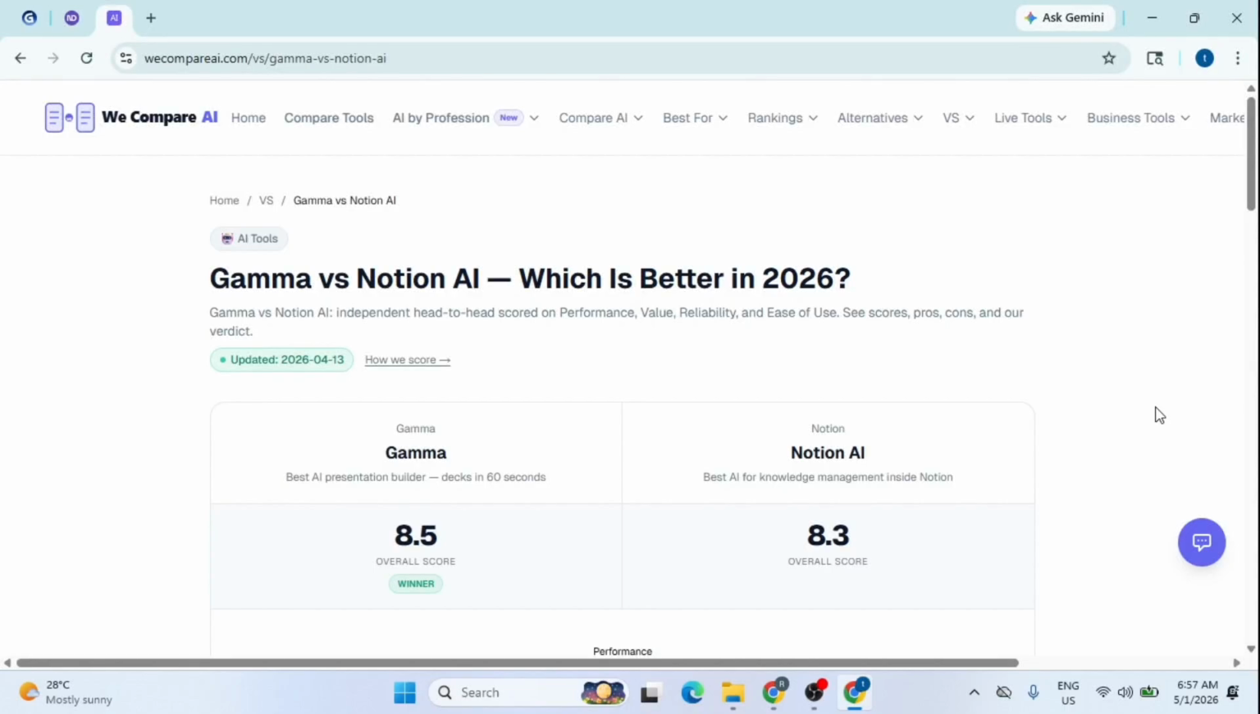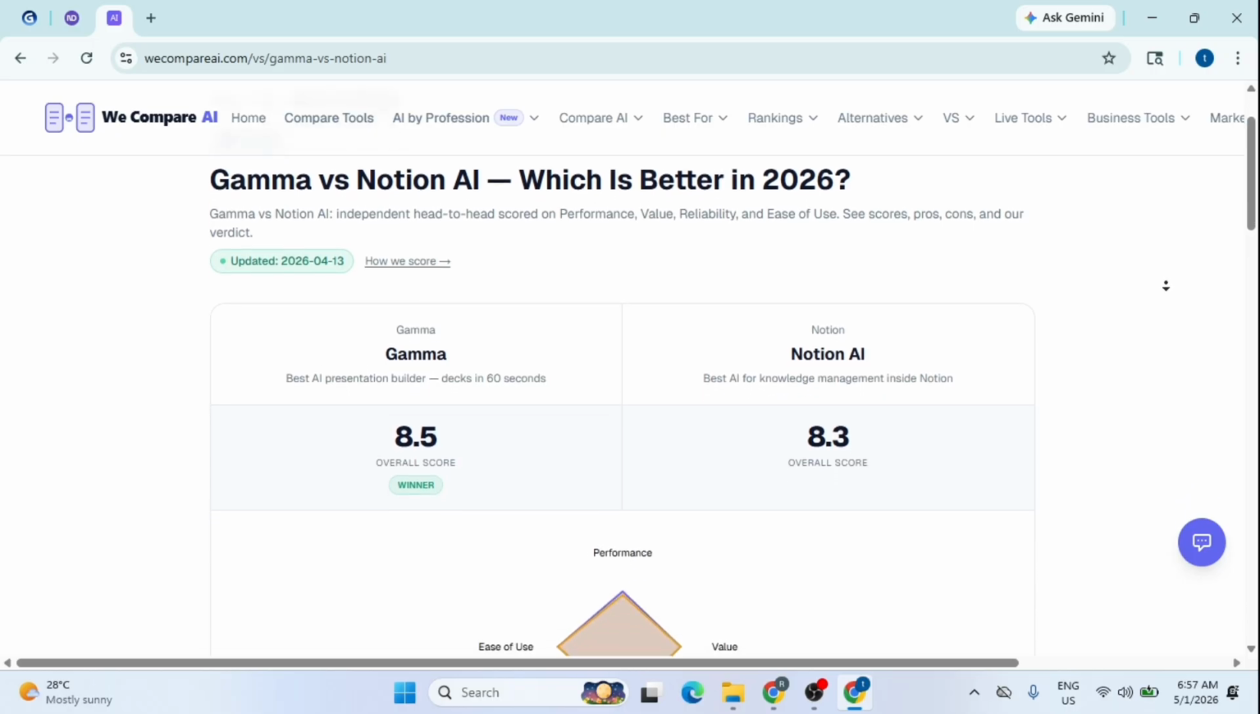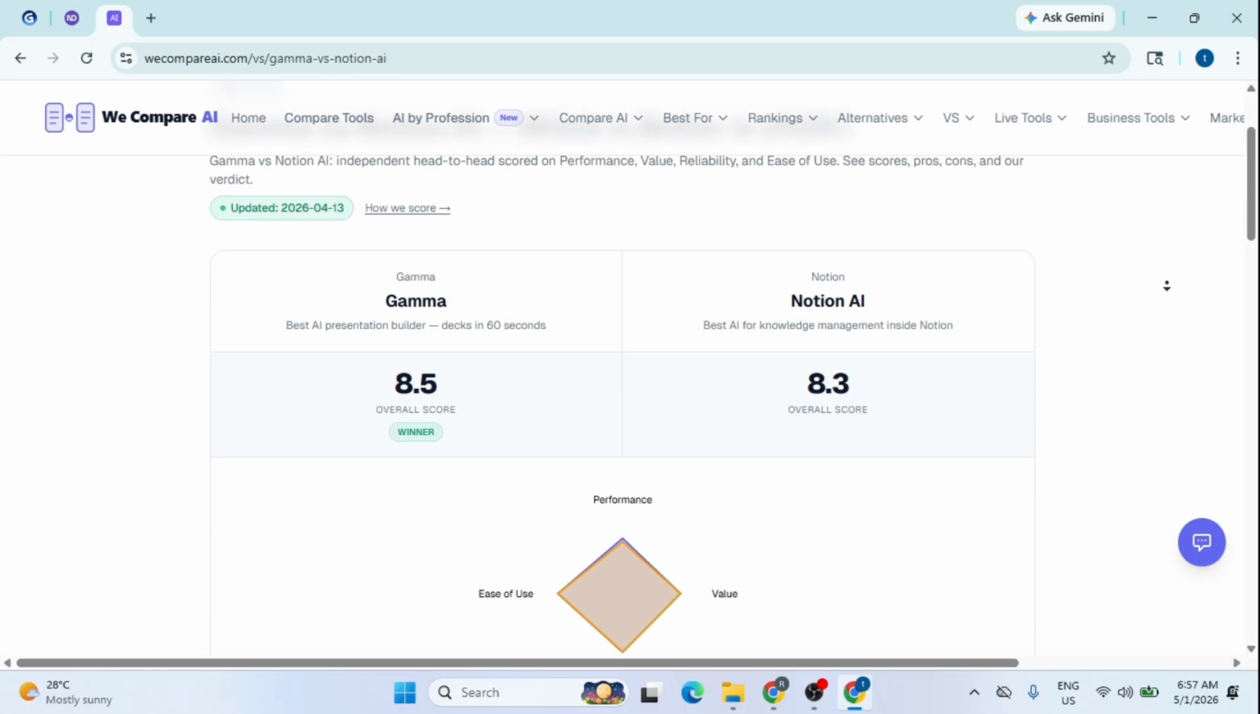In this video, I'm going to compare Gamma AI and Notion AI to help you decide which one you should use. Let's dive in. Starting with the high-level scores, I see Gamma leading with an 8.5 overall rating, just ahead of Notion AI's 8.3.